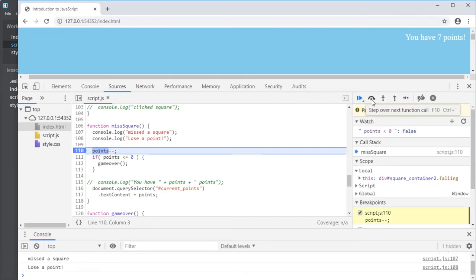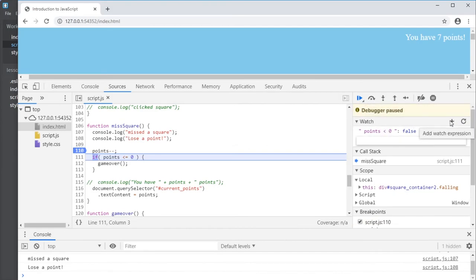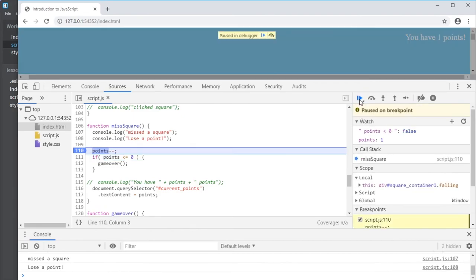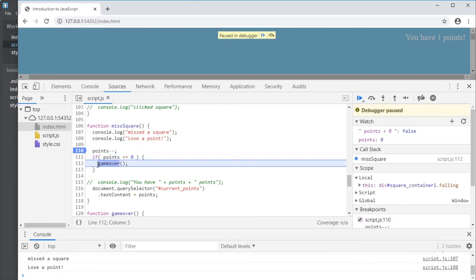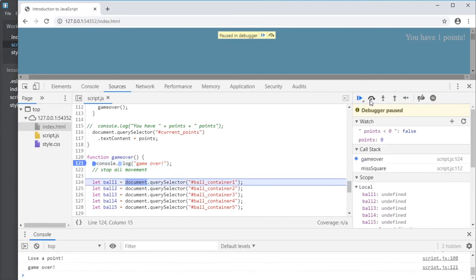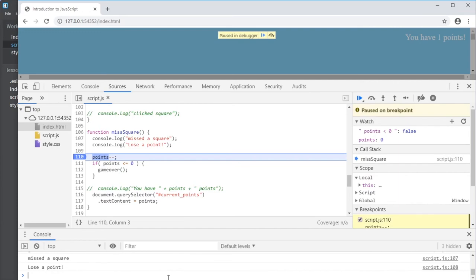And points is, what is points? It's 1, so we shouldn't have game over. And now it's 0. And now we can see we are at game over, and we can step into the game over function and console log that. And play and see what our final points are. That's 0. So we fixed the problem.